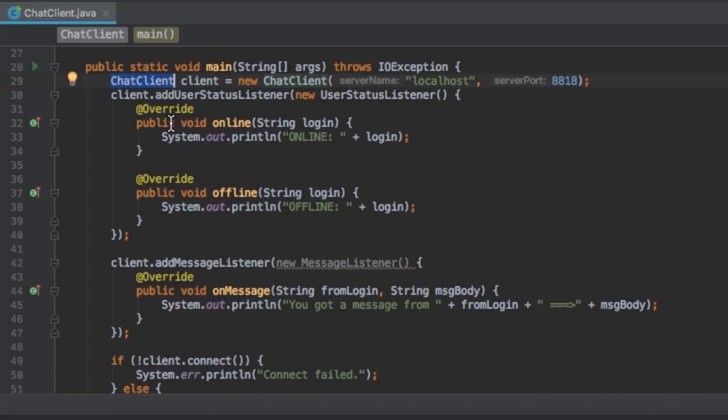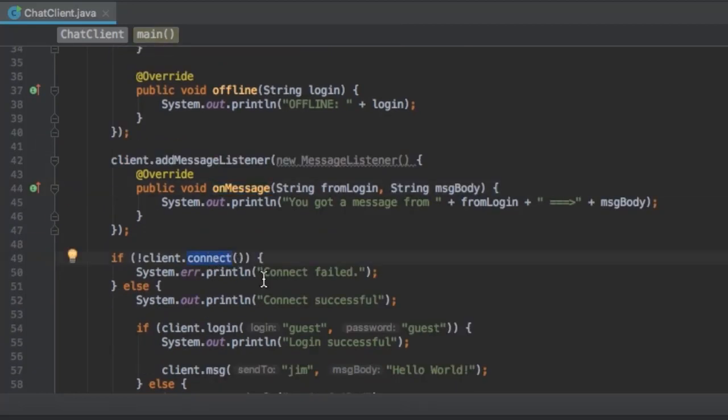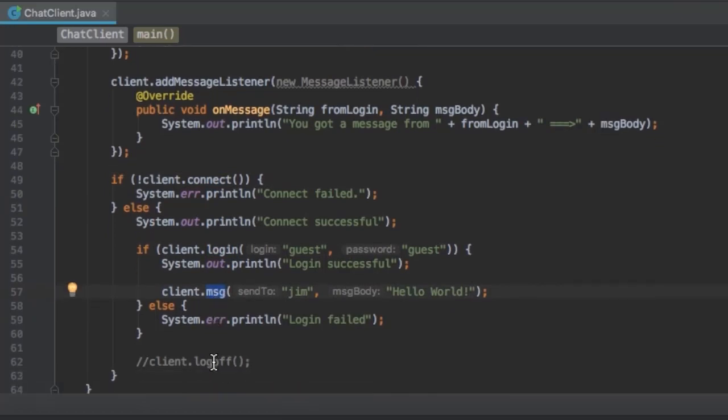There's a client-side API, which you can create an instance of and then connect to a certain host with the port. And then from there, you're able to add user status listeners, which will tell you the presence of a user when they go online or offline. You're also able to add message listeners, which is a callback when another user sends a message to this user. And then there's also connect. This is how you start the client, connect to the server. And after you connect, then you can log in. After you log in, you can start sending messages. And then finally, you get to log off.